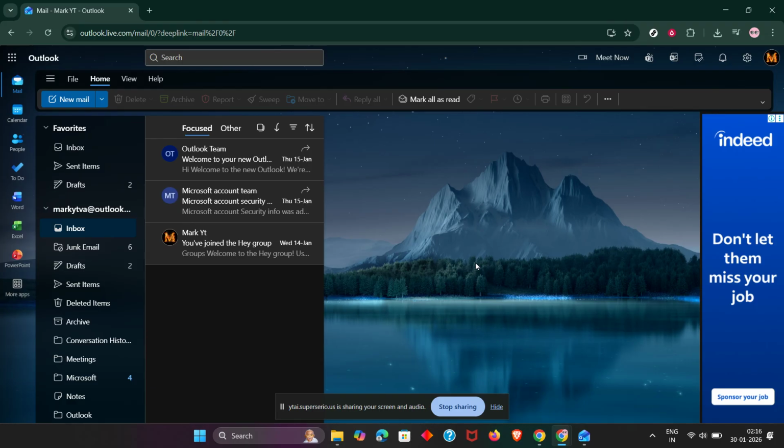If you're using Outlook on the web, the next quick fix is to open Outlook in Incognito or InPrivate mode. This helps rule out issues caused by saved cookies, extensions, or cached data. To do this, open a new Incognito or InPrivate window in your browser, go to Outlook.com, and sign in again. If Outlook works fine there, then the problem is almost certainly related to your browser data.